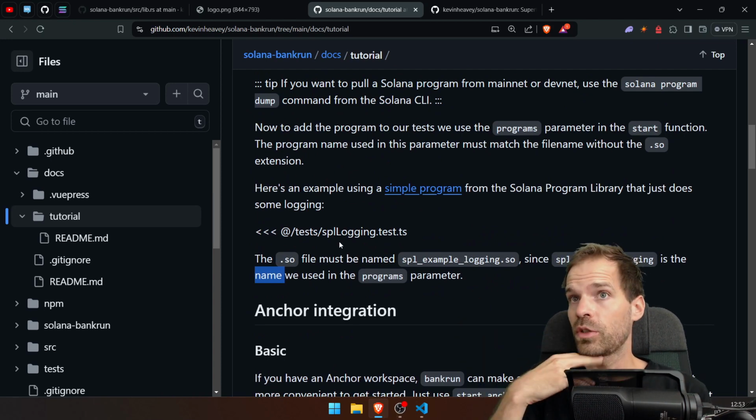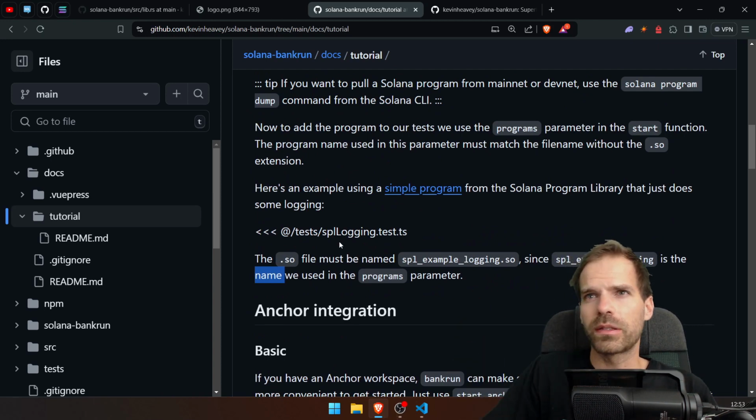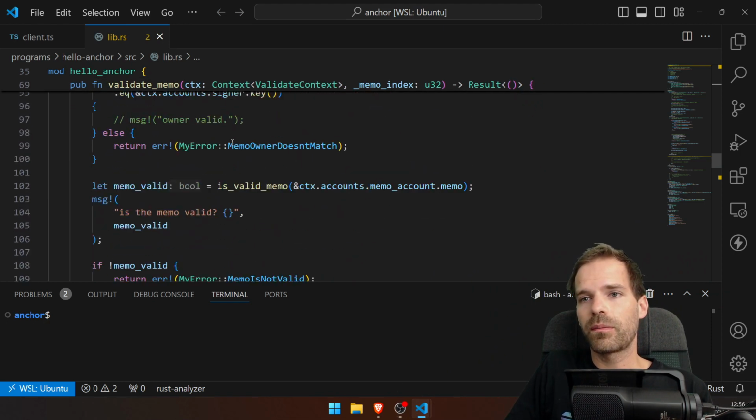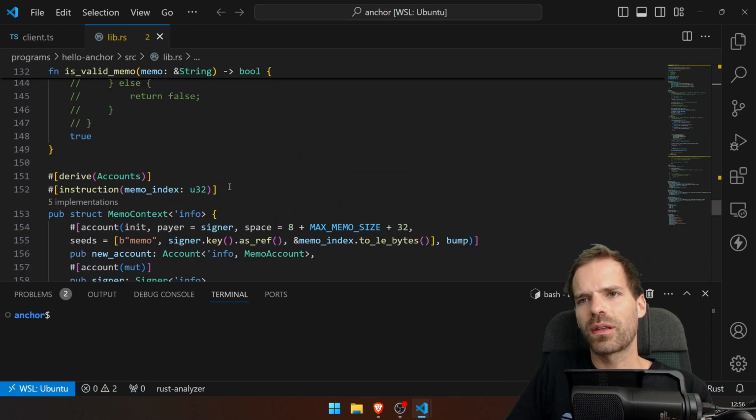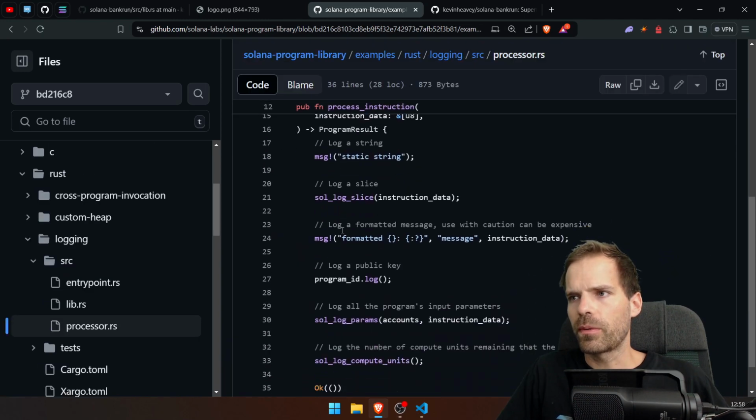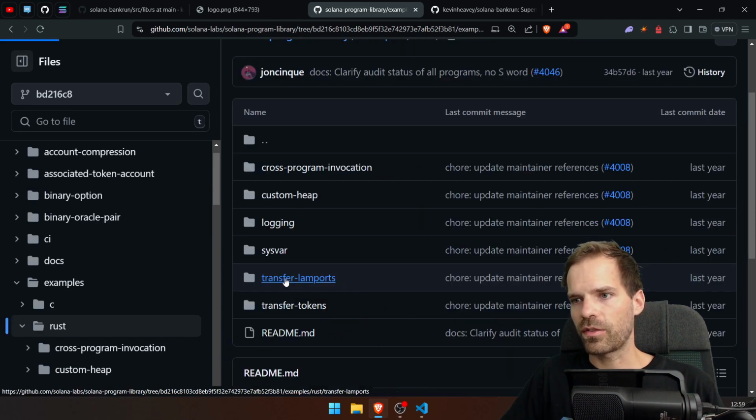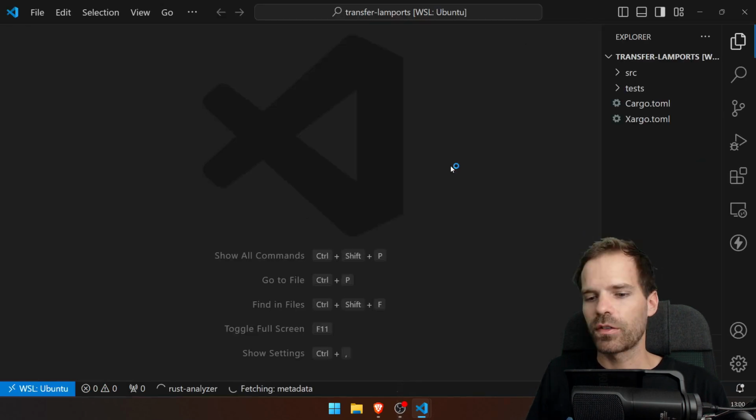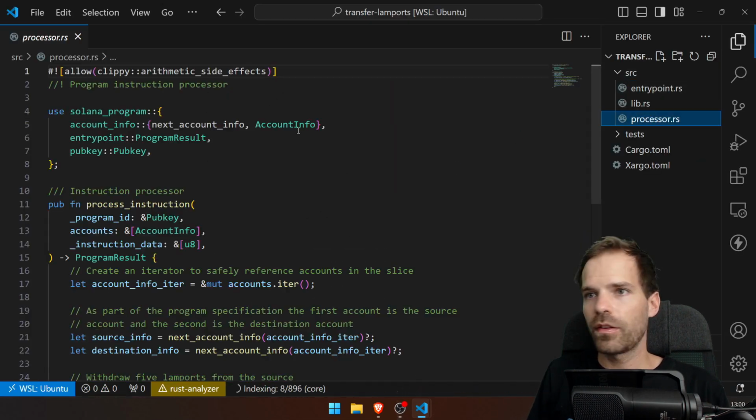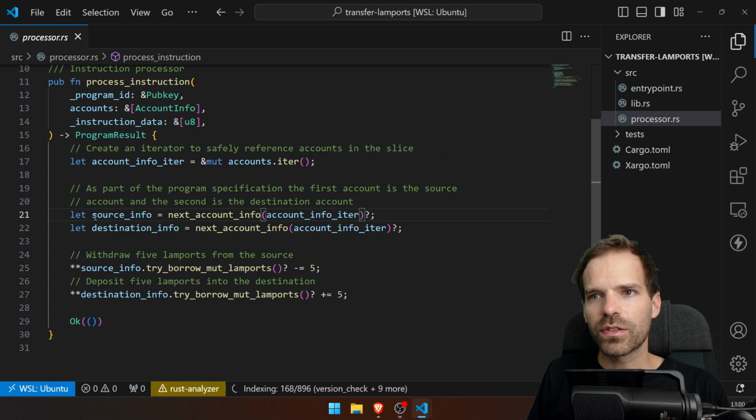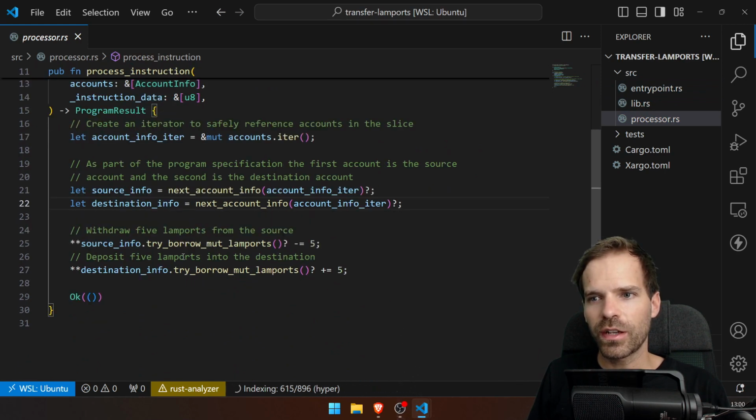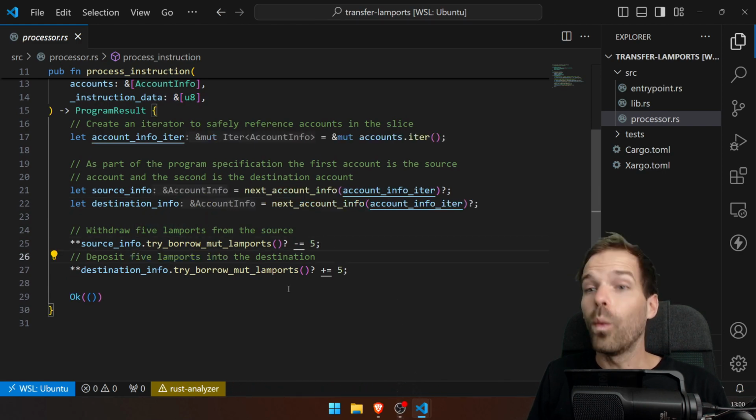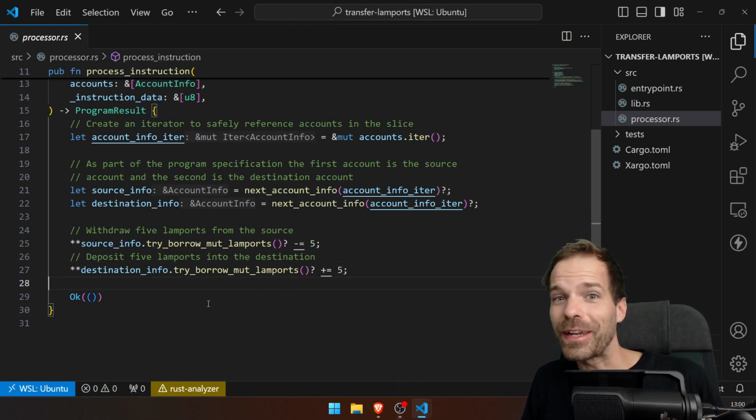So we need a program. Do we have a program? What was the last program I built? Oh, but that was an Anchor program. Should just write my own program real quick. I think I'm gonna just borrow a program. I'm gonna borrow the one that does the transfer lamports. So there we have a very simple program that essentially just doesn't take instruction data, has two accounts, the source and the destination, and then it literally deposits 5 lamports into the destination account. Wonderful. We're gonna test that program without actually deploying it anywhere.